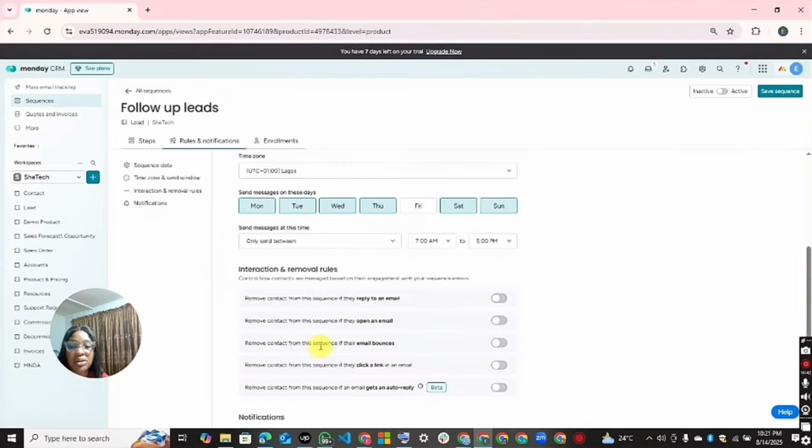Remove contacts from the sequence if their email bounces. Remove contact from this sequence if they click a link in an email. Yes, this one is advisable if you are putting a consultation link and they click on the link and book an appointment. There is no need to send the next email to the lead. So you toggle it on and it will remove that contact from the email sequence.